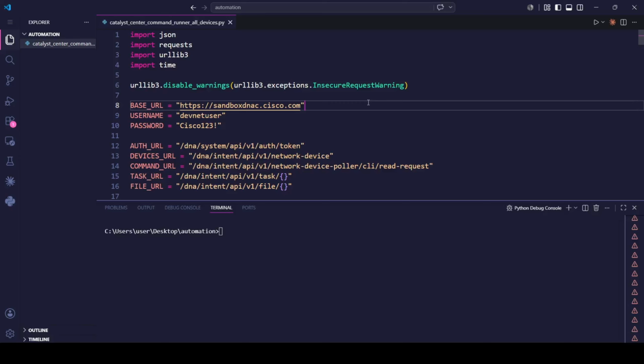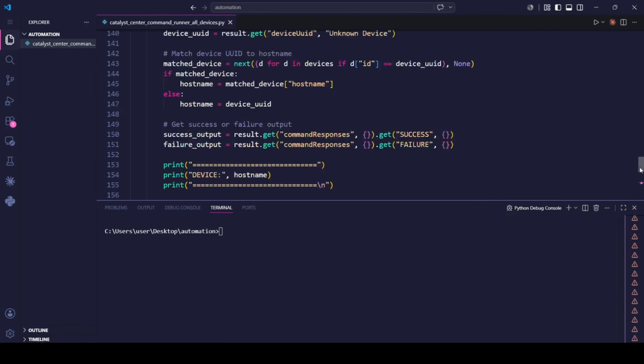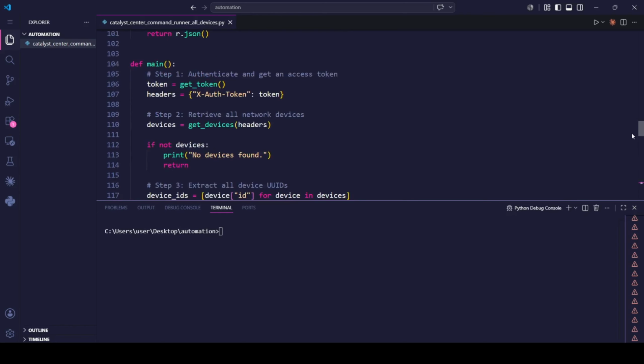Hey everyone, in this video I'm going to show you how I was able to send a CLI command to multiple network devices using APIs. Okay, so this is the code that I have, and it's like 171 or 169 lines of code, not including this one. And let me explain it a bit.